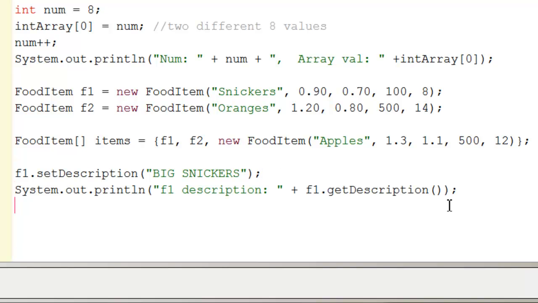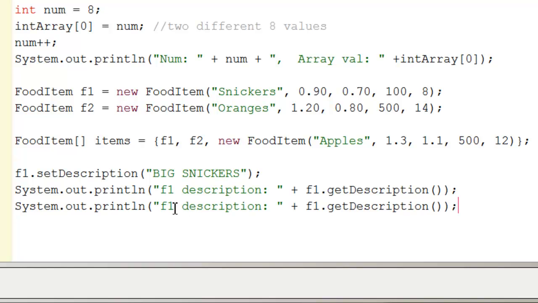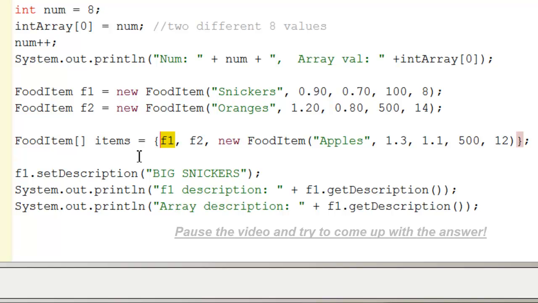And you will see. I'm printing out the description that is in the F1 variable, which is up here, which I've clearly changed to all caps Big Snickers. Now the question is, when I go in and say what is the description in the array, I change this to, you guys think about this for a second, how do I access the first food item in the array items? How should I do that? What should I write right here?